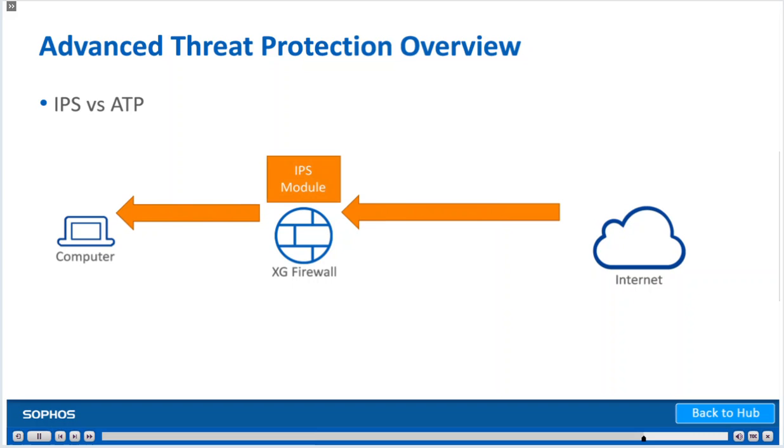IPS is a critical security module as it monitors traffic for any malicious content. IPS is most commonly used for monitoring inbound traffic, although IPS policies can be applied to any firewall rule and scan the matching traffic. There is always the chance that a user could introduce malicious code into the network from a source other than the internet, such as a USB drive.